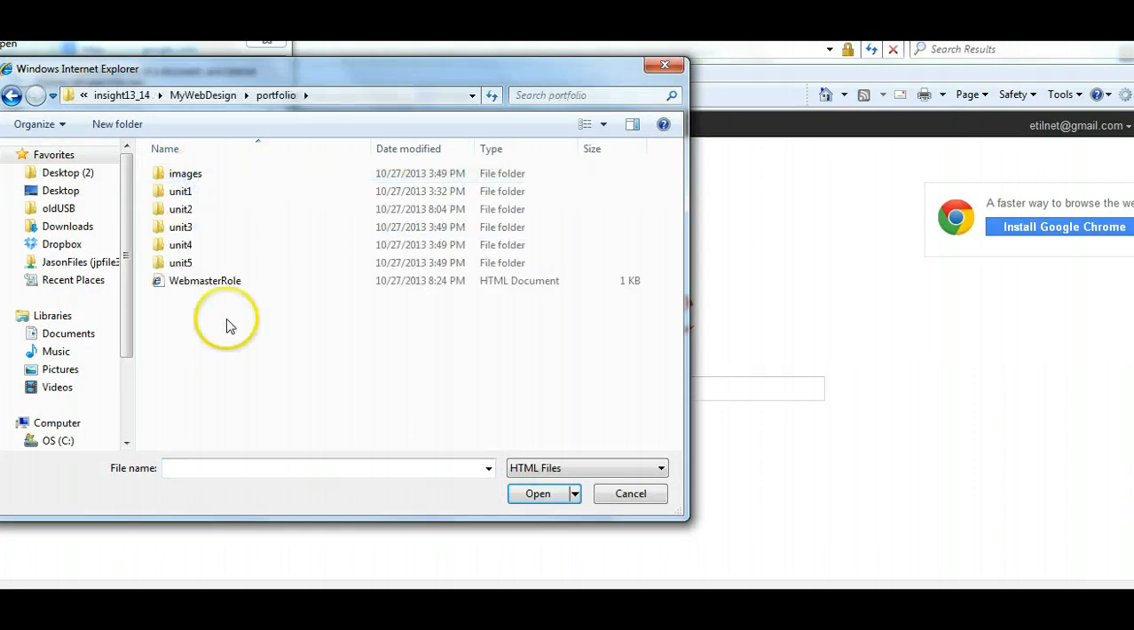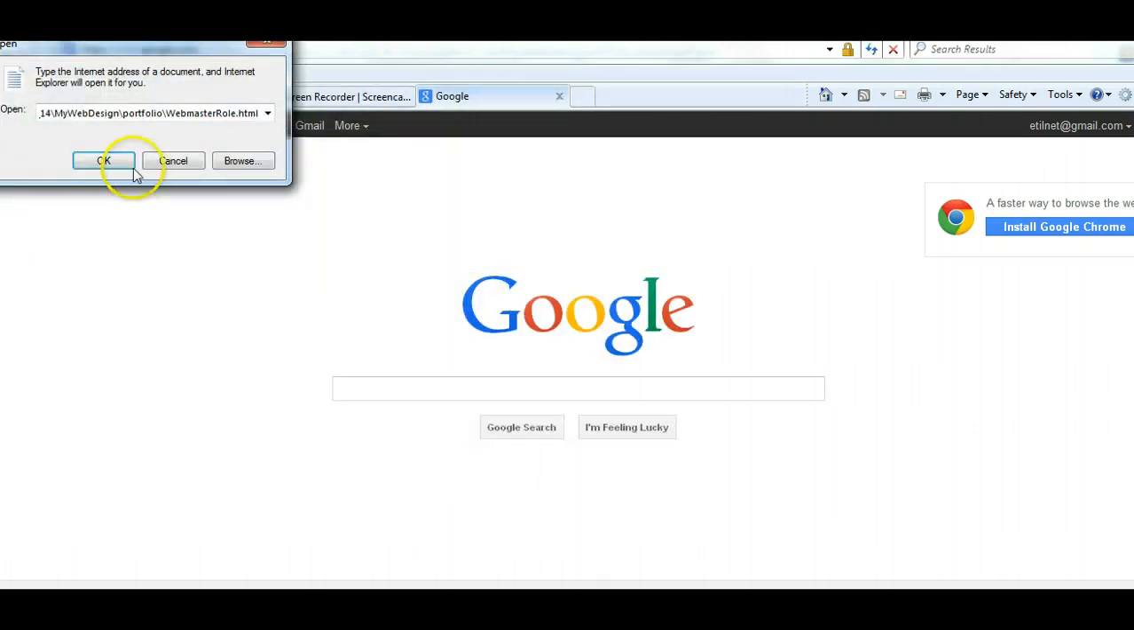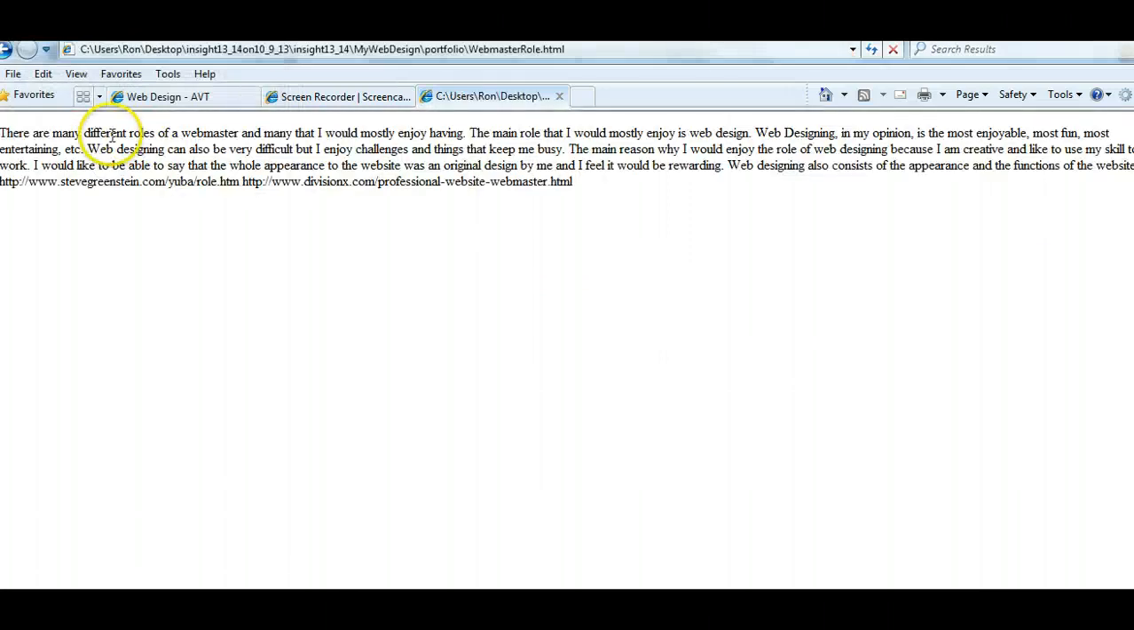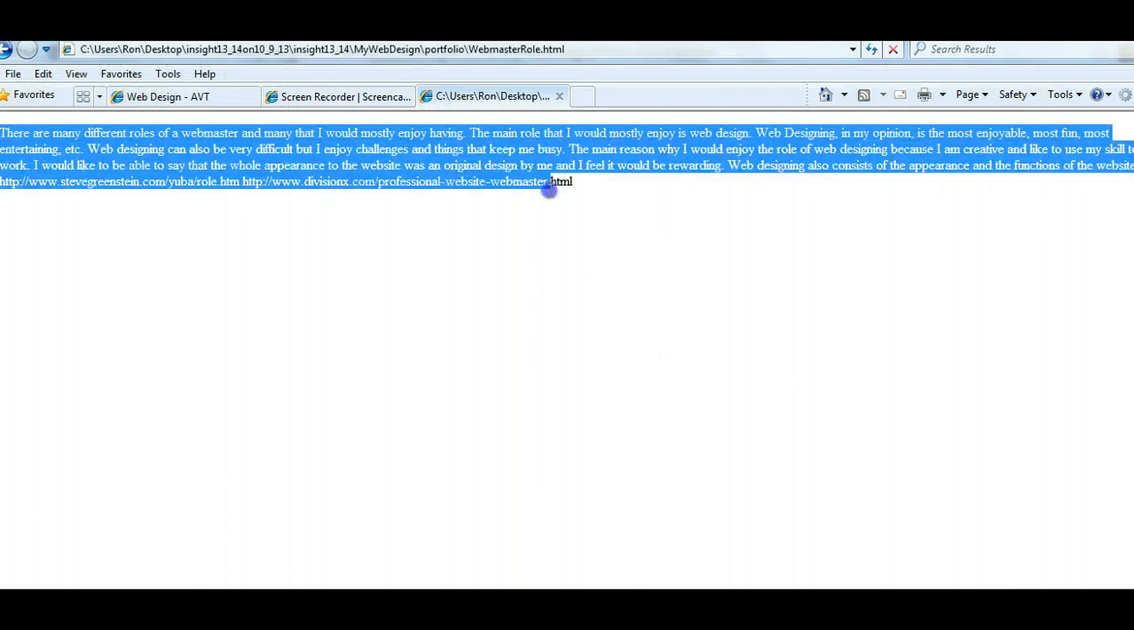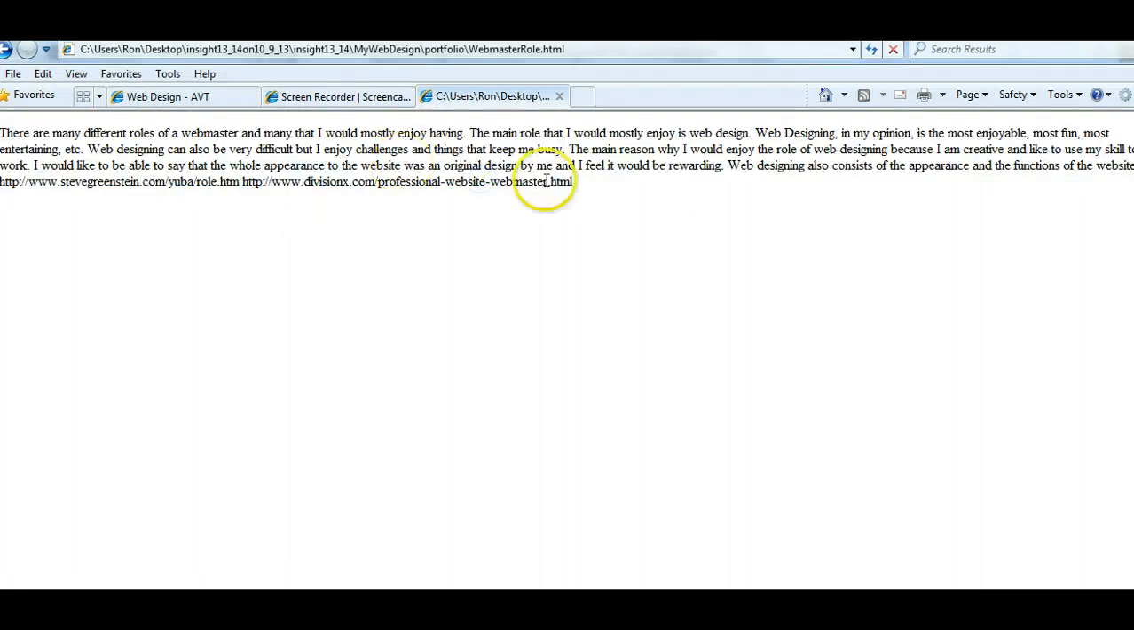There it is. So there's that web page. You can see all the formatting is gone. Paragraphs and such are gone. But that's the page right now, called webmasterrole.html.